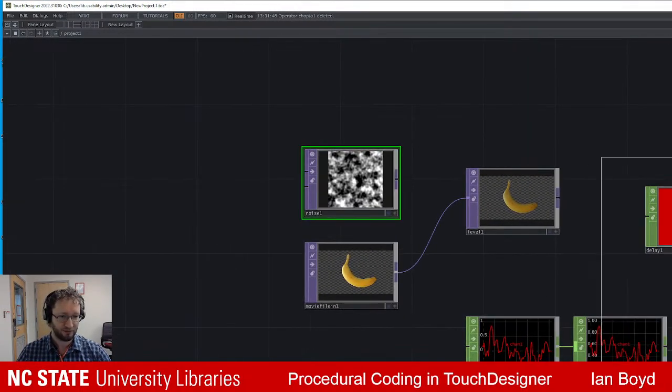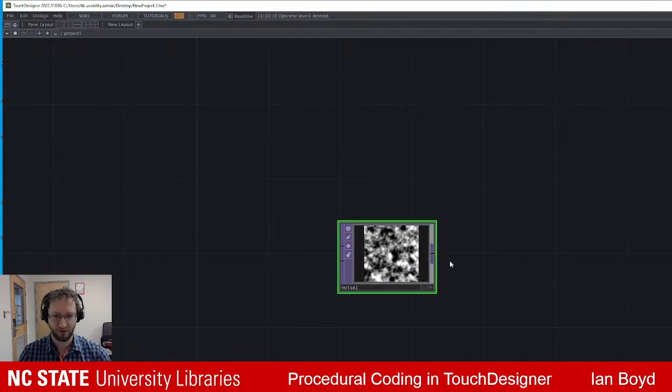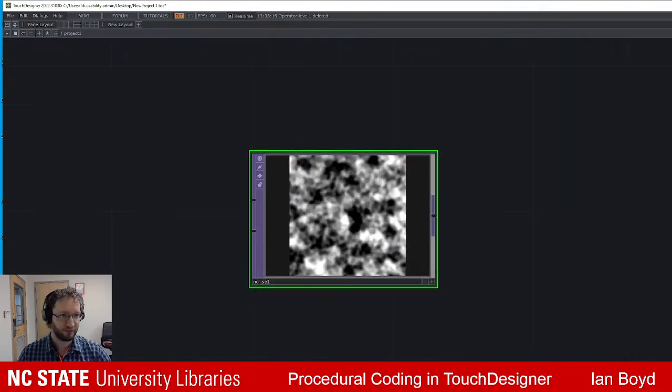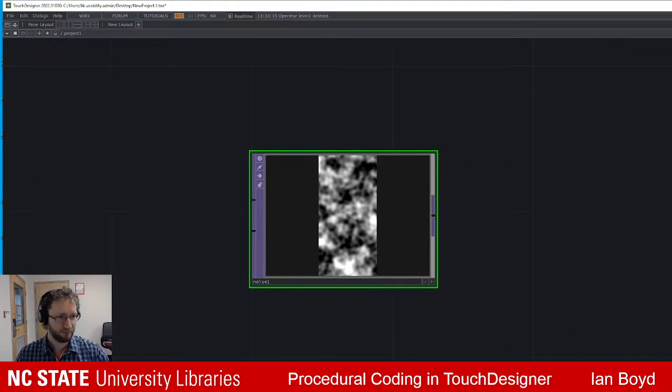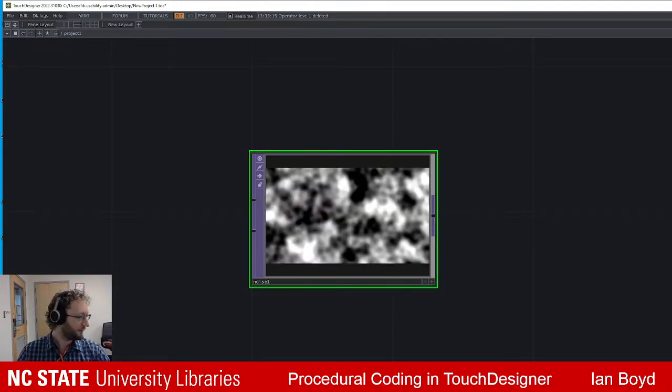Let me get rid of this stuff. Let's just go back to our noise node and talk about the parameters. So we saw that with the levels adjustment a little bit. I'm going to make this bigger. 1280 by 720. Okay. Make this bigger. And I'm going to showcase how these different parameters work.